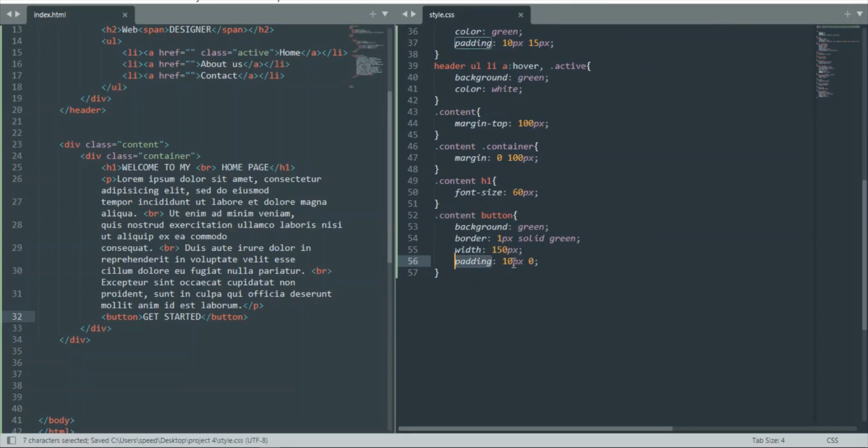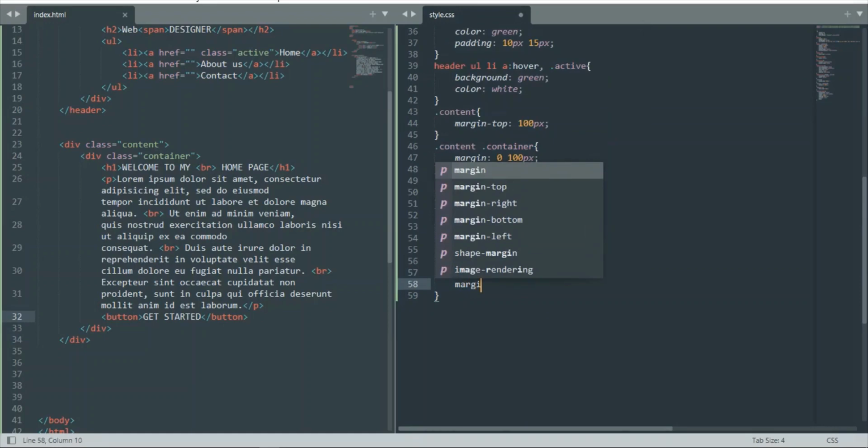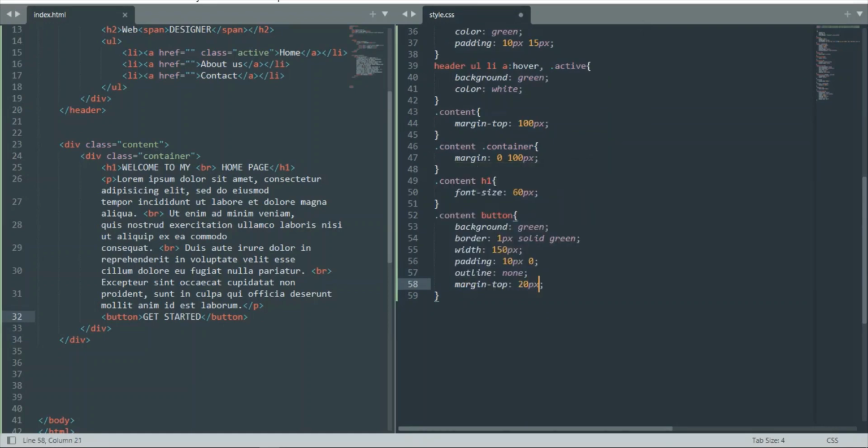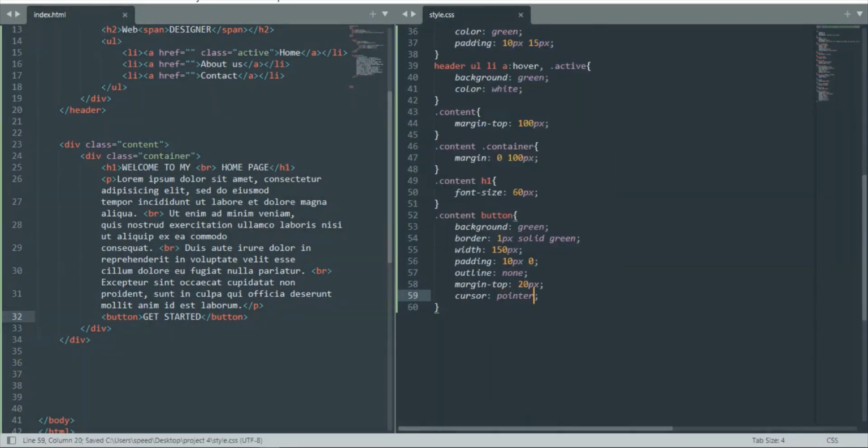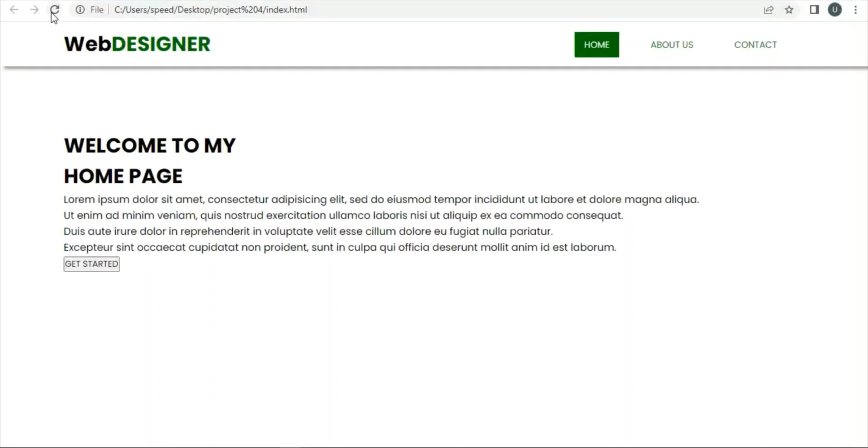Padding is the space inside the content, so we want it to have a space 10 pixels up and down, and it should not have a space left and right. Why? Because we are already giving it a width of 150 pixels. All right, so we don't want an outline, none. All right, so let's keep margin top to be 20, so there'll be a space between the p text and the button. All right, so let's give it a cursor of pointer. All right, so let's save it over to your web page and view it.